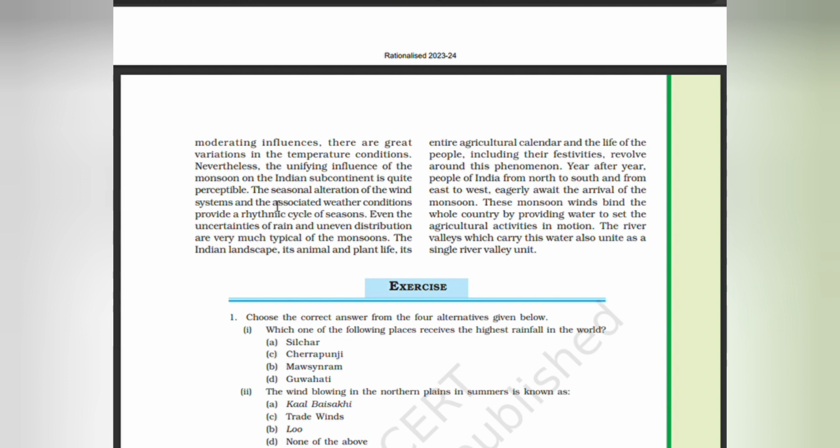The seasonal alternation of the wind system and the associated weather conditions provide a rhythmic cycle of seasons. Even the uncertainties of rain and uneven distribution are very much typical of the monsoons. The Indian landscape, its animal and plant life, its entire agricultural calendar, and the life of the people, including their festivities, revolve around this phenomenon.